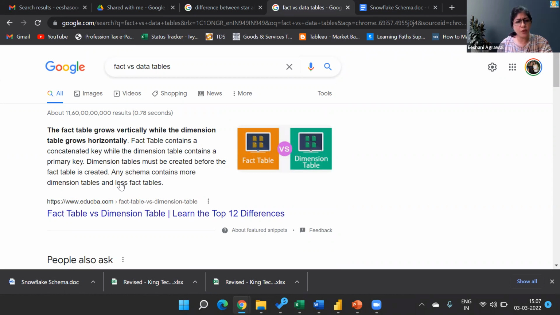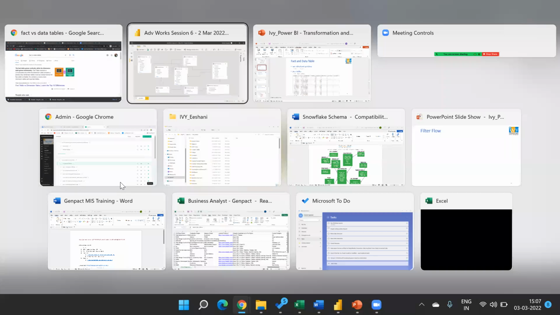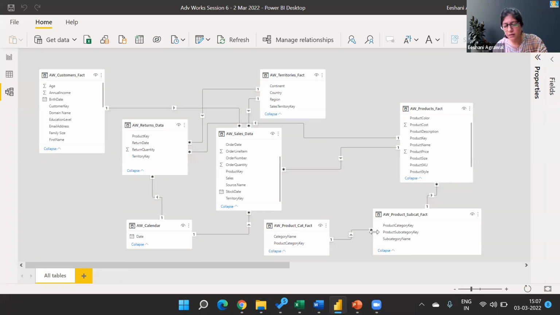Fact table contains concatenated key, while the dimension table contains the primary. But what does concatenated key mean over here? Means if there are two keys. For example, if you look at this table over here, this may be a dimension table according to the definition. Right, since the fact table is extracting some of the attributes from that table, so that has to be a dimension since it is providing the absolute figure or characteristic of another entity.